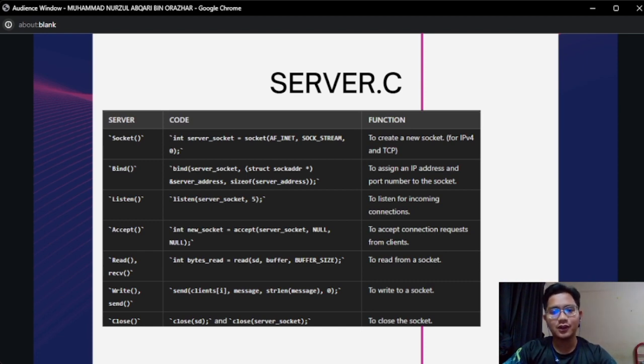For the socket, I use AF_INET to create a new socket for IPv4 and TCP. For the bind, I use it to assign an IP and a port number to the socket. For example, in this situation, I use port number 9002. Then listen is to listen for incoming connections.